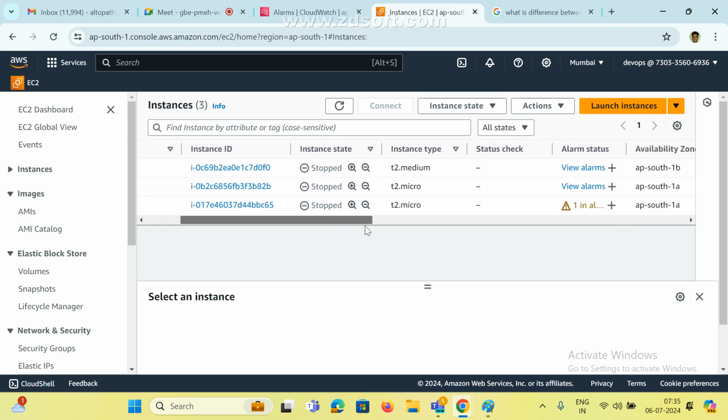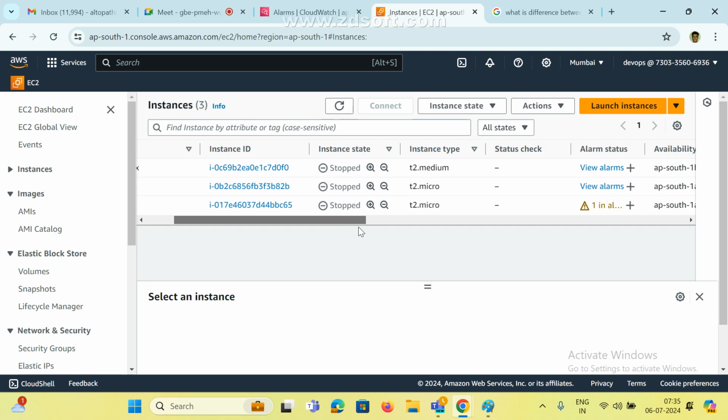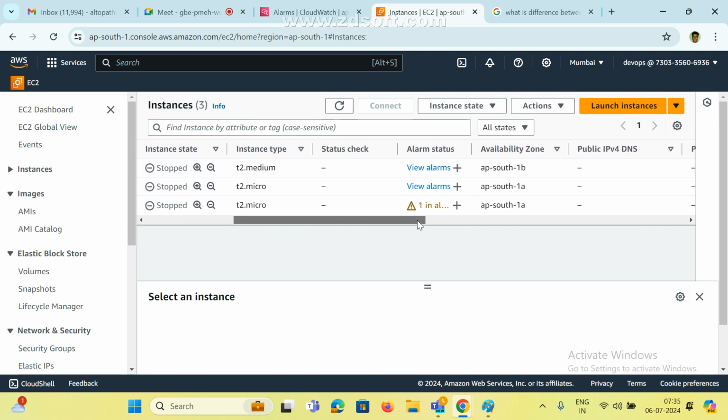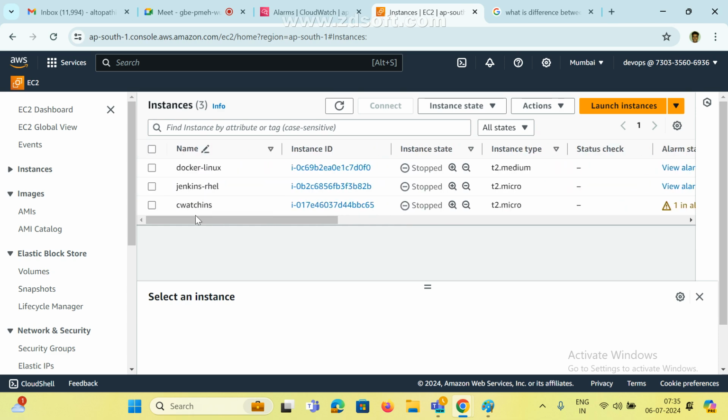Correct? I don't know. SMS also getting sent to our mobile. Oh, you got the message, right? So you got the message, stopped, like that. So we'll get SMS also.